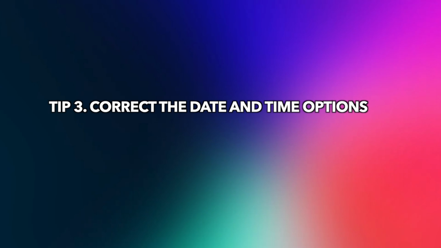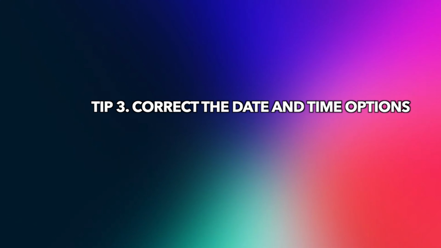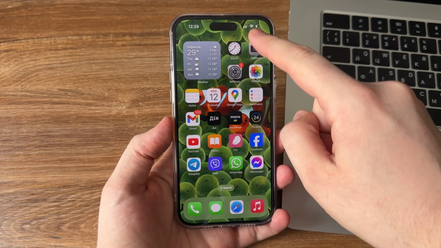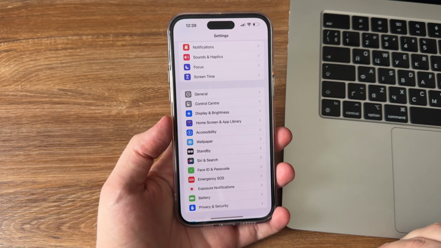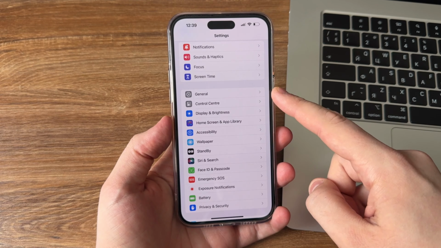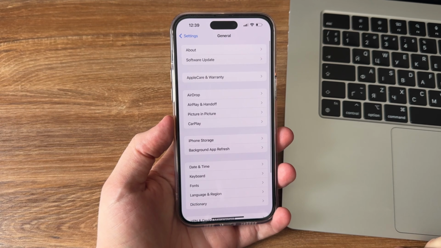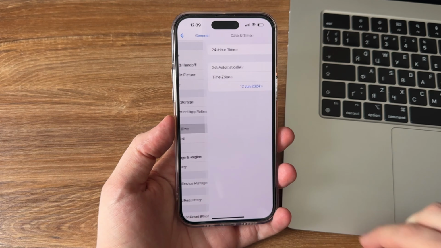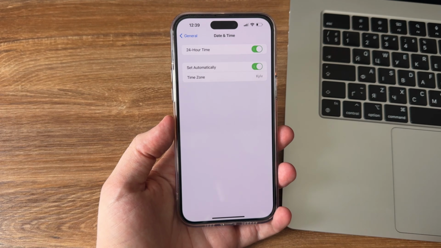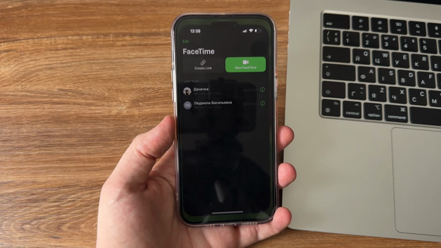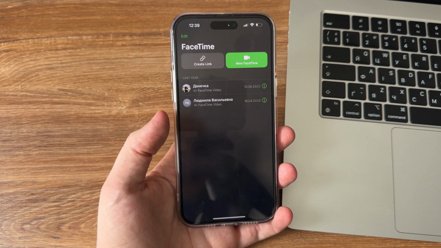Tip 3. Correct the date and time options. FaceTime requires that you have the correct date and time configured on your iPhone. Open the Settings app on your iPhone. Tap on the option that says General. Then tap on Date and Time on the following screen. Turn on the Set Automatically option. Launch the FaceTime app and see if you are able to make a call.